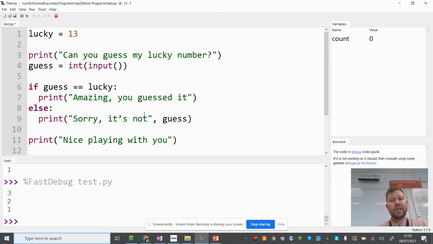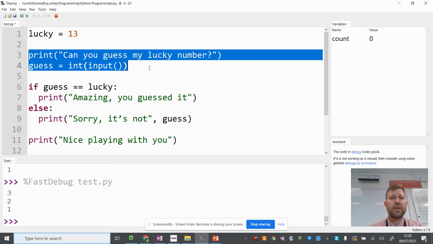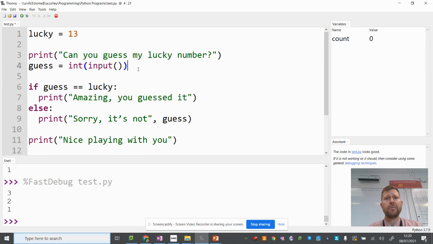And the tricky part of this is that we're going to need a loop, but the really difficult bit normally when you're thinking about using loops is deciding which part of the code needs repeating. So I'm going to go through it a line at a time and think about that. Do I need to repeat putting 13 into the lucky variable? No, I don't. Do I need to repeat outputting the message, can you guess my lucky number, and letting the user have a guess? Well, yes, I do, because every time they get it wrong, I want it to go back and give them another go.